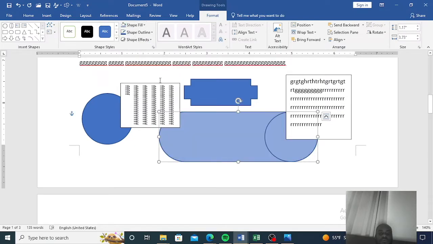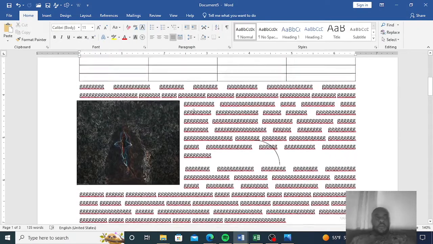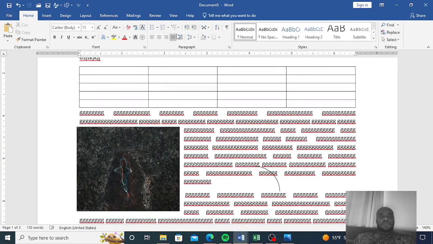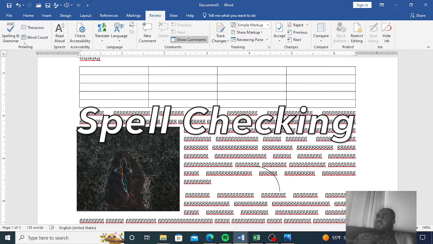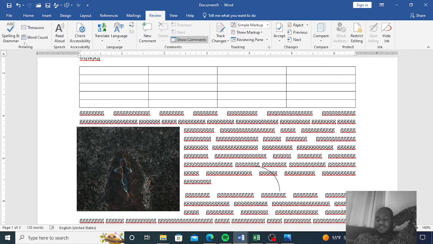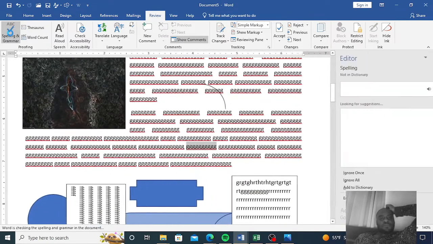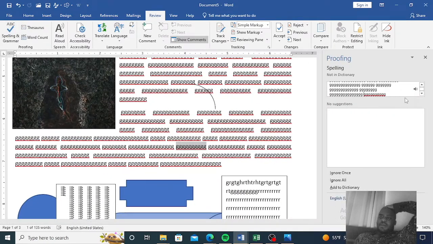Yes, to your shapes. Next, another thing I wish to point out is the spelling and grammar check in Word. Just like we checked for spelling in our Excel, you can check for spelling in your Review tab. Right here you have spelling and grammar check, which you can click. And notice a lot of errors.